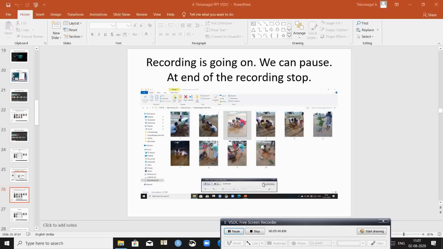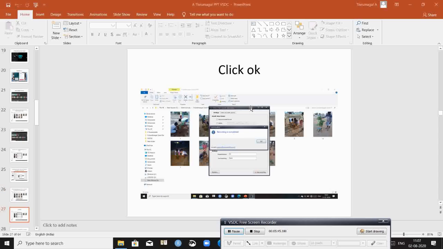Here some tools are there, so you can mark with a pen, like this. After the recording is over, a message box will appear saying your recording is completed. Click OK.